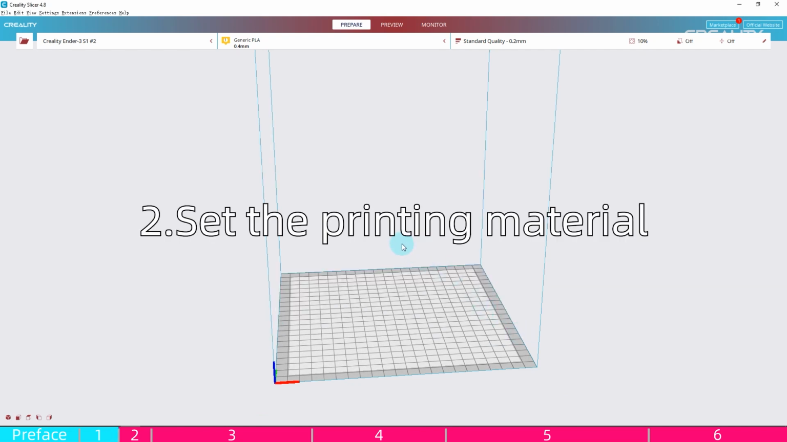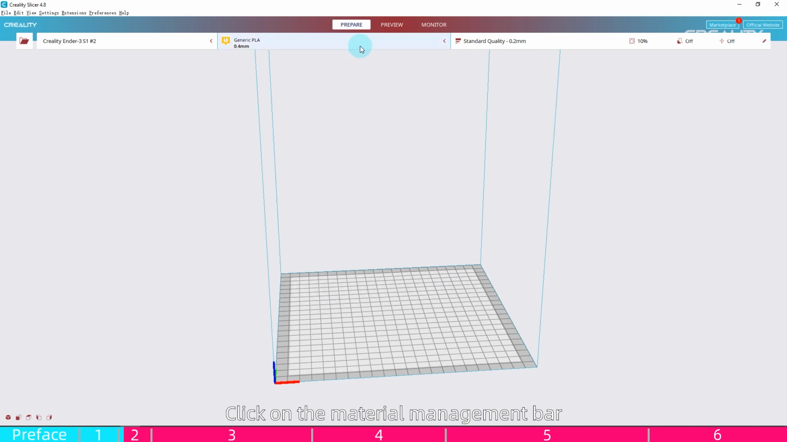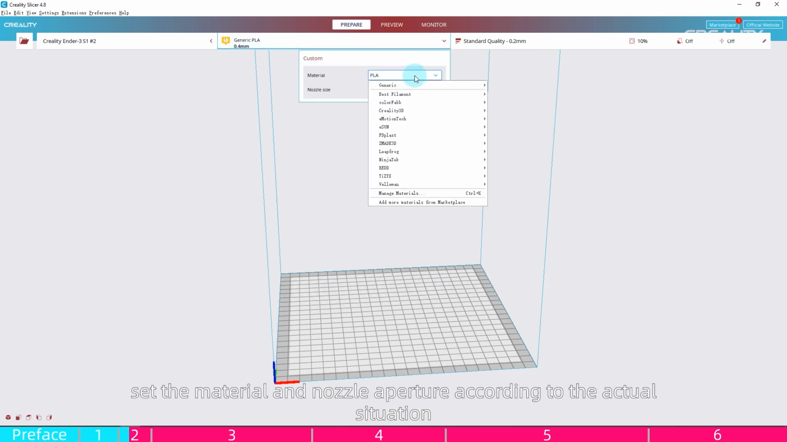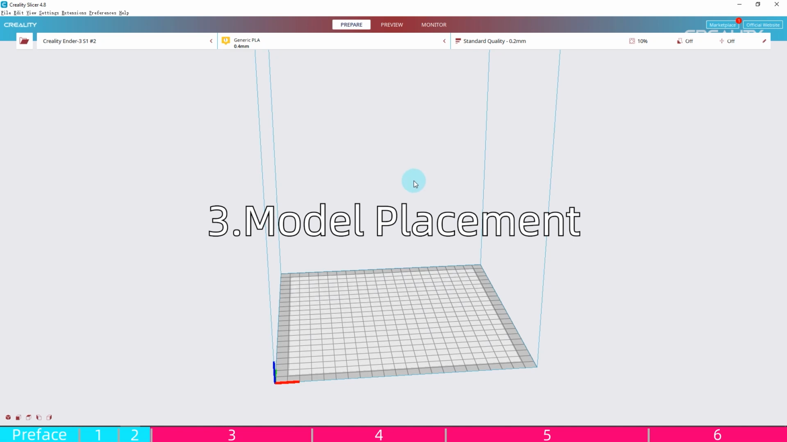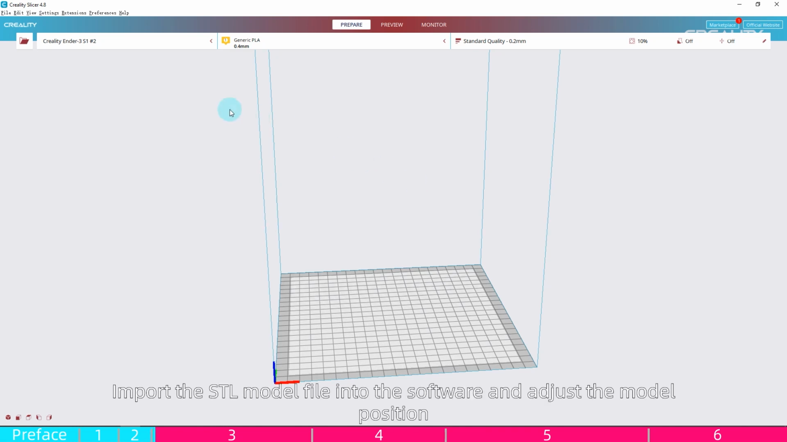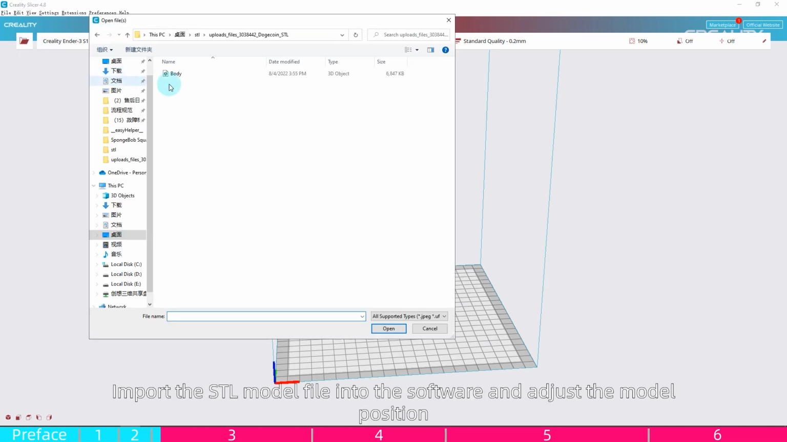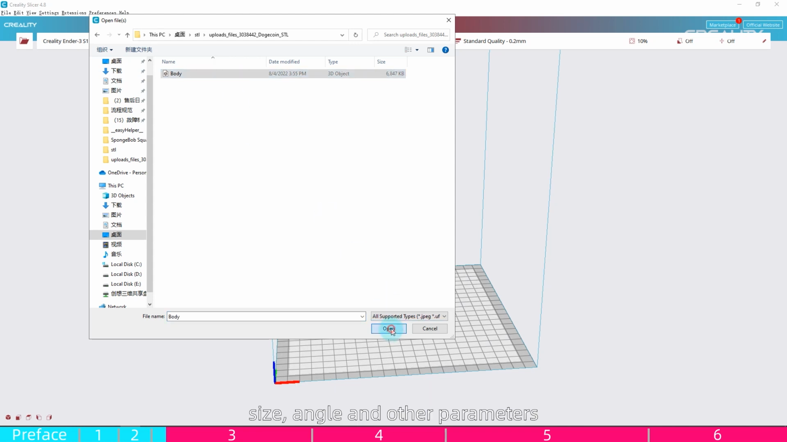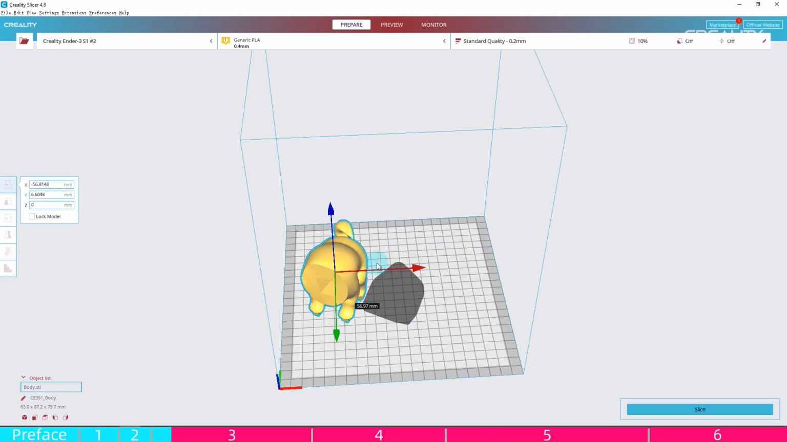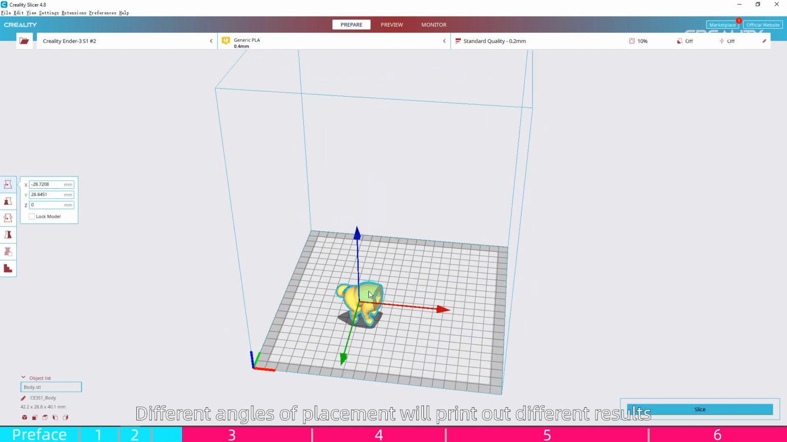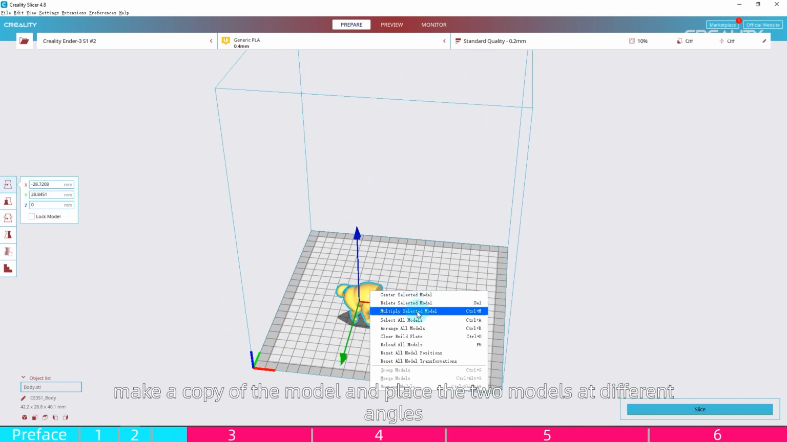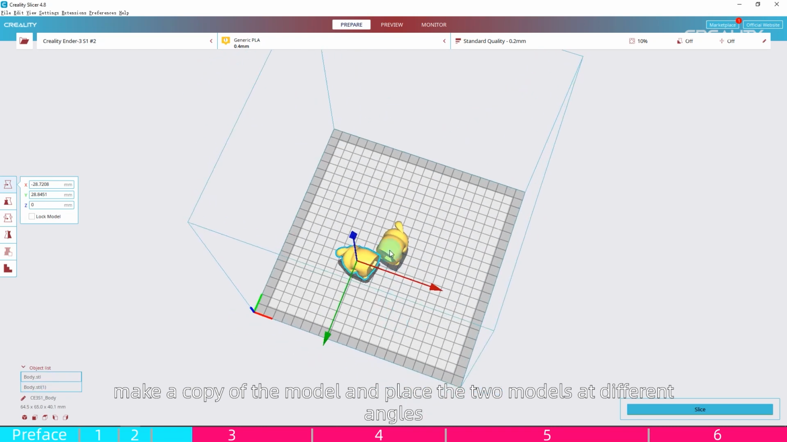2. Set the printing material. Click on the material management bar, set the material and nozzle aperture according to the actual situation. 3. Model placement. Import the STL model file into the software and adjust the model position, size, angle, and other parameters. Different angles of placement will print out different results. Here, make a copy of the model and place the two models at different angles.